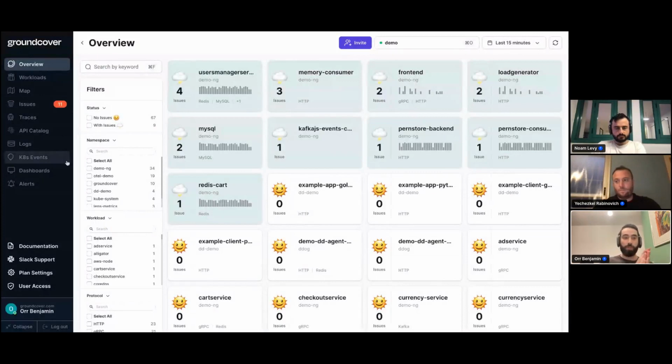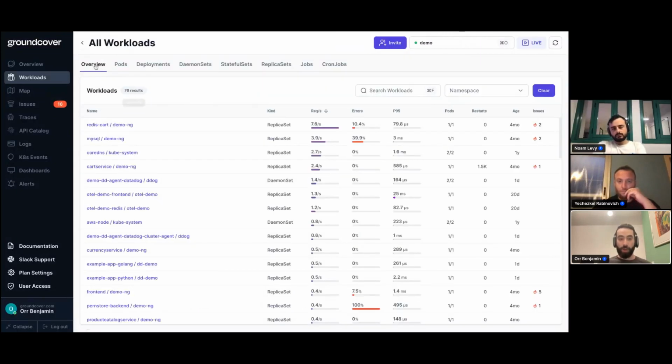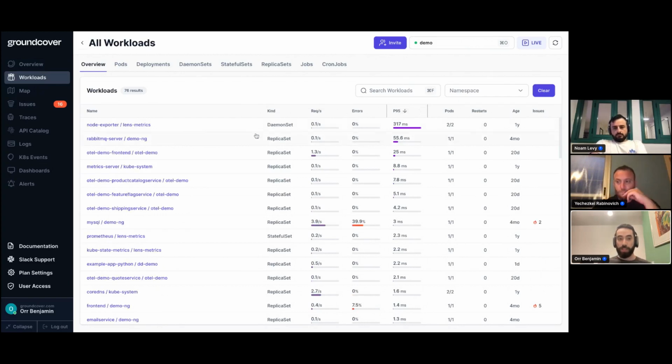So I logged into groundcover here with my account, and the first thing I'm able to do is essentially see all of the different workloads that are within the system. We're able to see our golden signals around these, whether that's our throughput from a request perspective, the percentage of errors, our P95. We could sort by all of these to understand where we want to spend our efforts and where we want to try to find whatever problem or investigation we're undergoing.